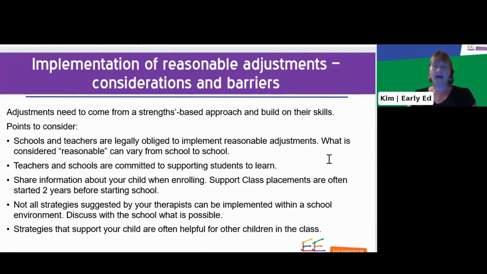Okay, so we have the implementation of reasonable adjustments, considerations and barriers. That's a very long heading that I've given that. Adjustments need to come from a strengths-based approach, okay, and build on your child's skills. So very similar to what we talked about with the IEP, it needs to talk about what is the goal that your child is trying to achieve. And just some points to consider.